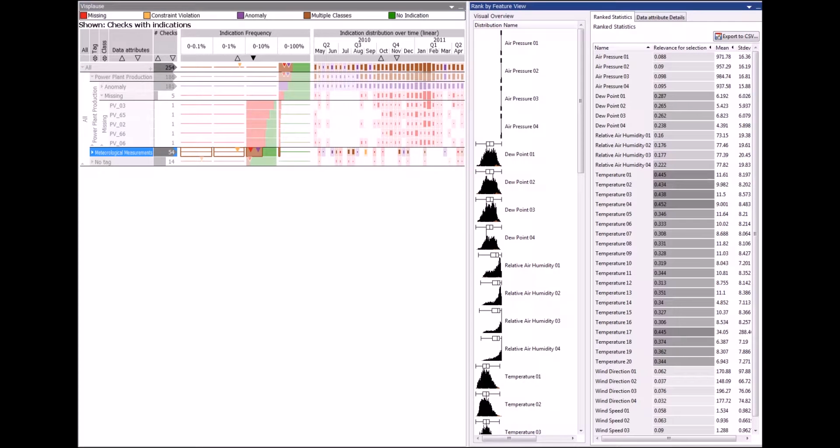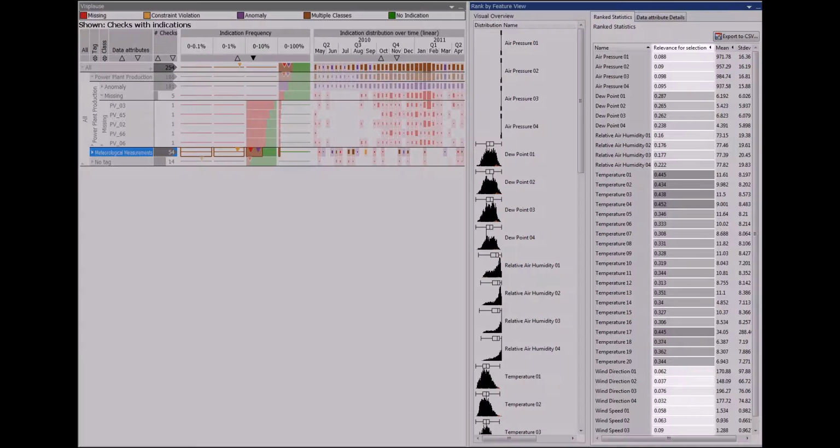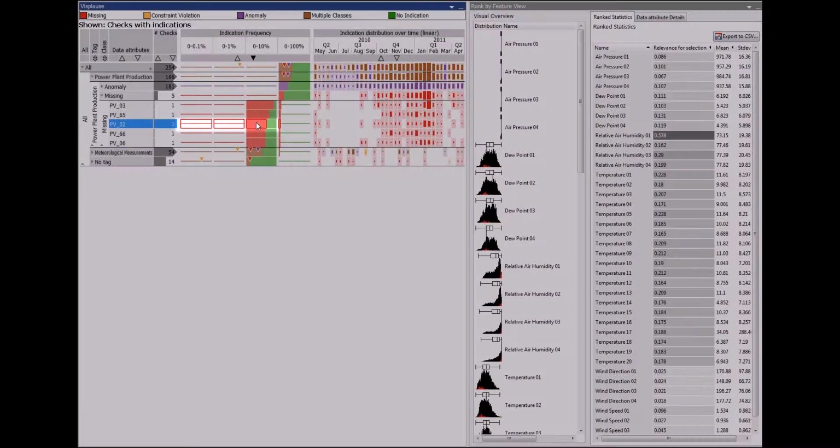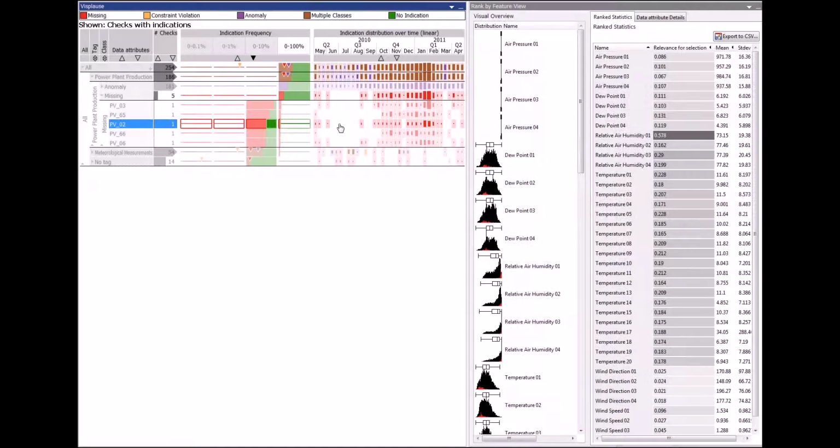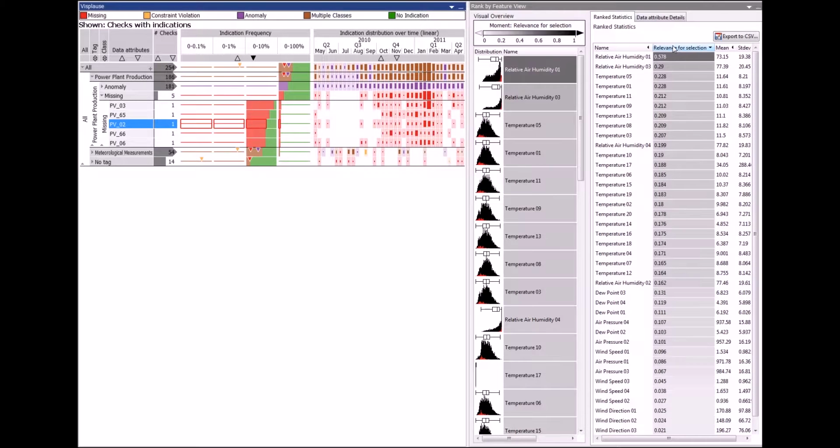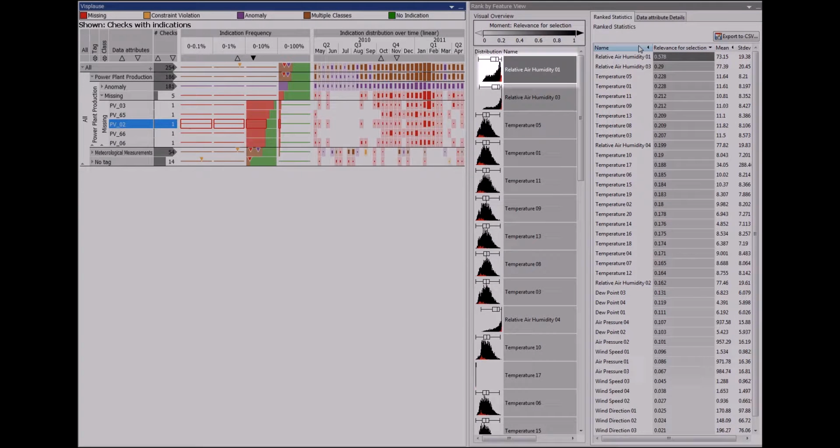Assigning all meteorological measurements shows their value distributions and statistical measures. A useful metric for finding possible explanations is the relevance for the current selection, quantified by mutual information. After selecting the missing values in the production of plant 2, the data attributes can be ranked by their relevance for this selection. This suggests a relationship with the air humidity of weather station 1.